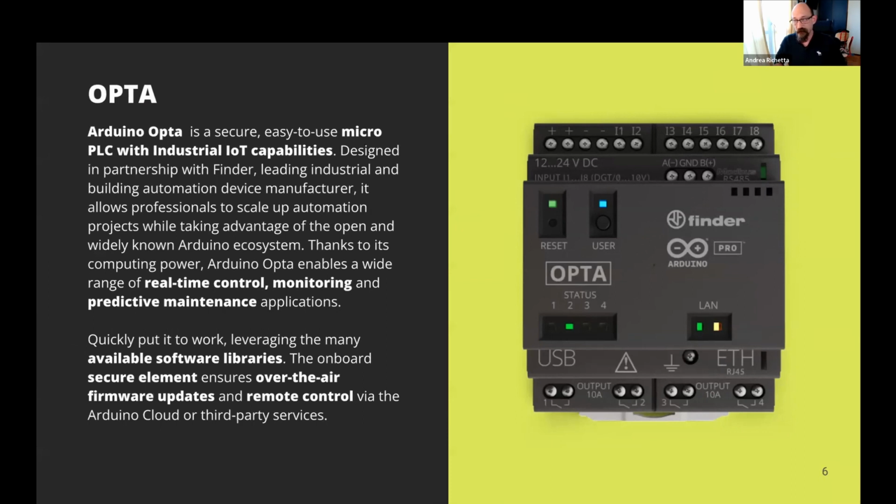Opta, it's a micro PLC. We recently launched, and it is available now in the market. It has industrial IT capabilities. Of course, you can run models on it, so you can run inference using the 8 digital or analog inputs, and then you can drive 4 relays as output.